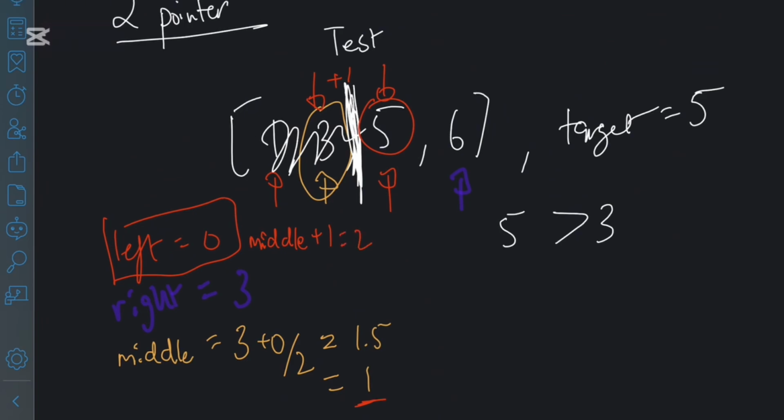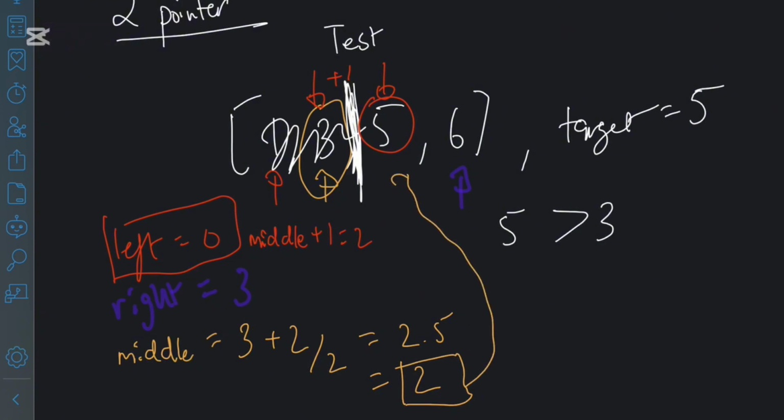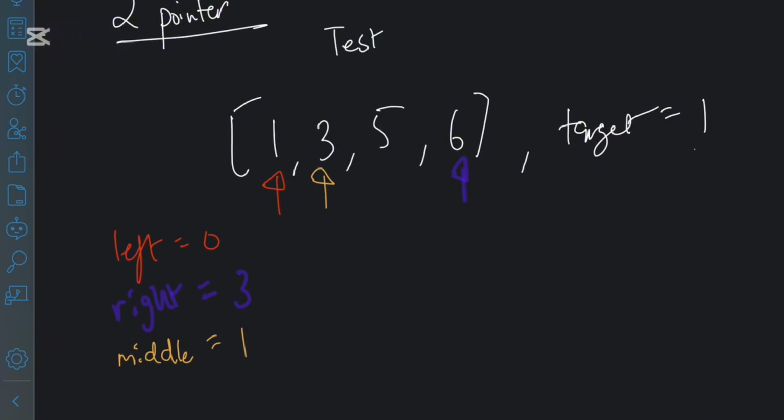And again, you have to update your middle since your left pointer has changed. So to update our middle, we need to do 3 plus 2 divided by 2, which should give us 2.5, and it rounds down to 2 again. So it's pointing to the second index in our list, which is number 5. Now you do the same thing, you check if 5 is equal to the target. In this case it is, so it returns 2, which is correct. Okay, now in this scenario our target is 1, which is less than the middle, which is number 3.